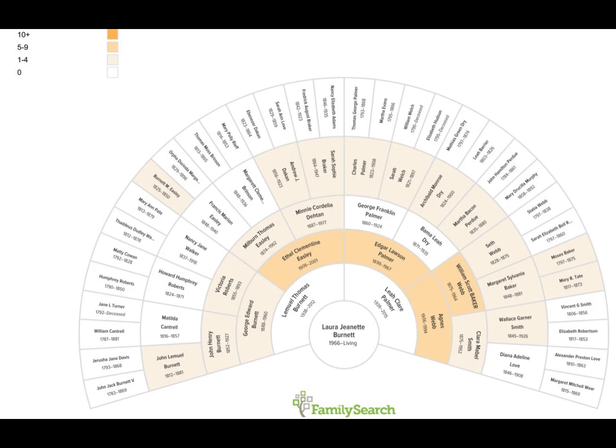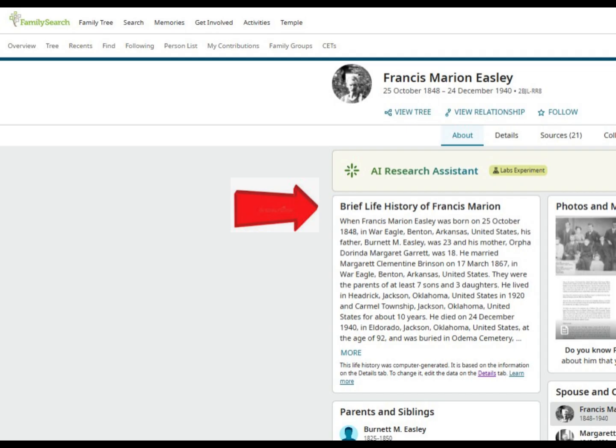They're the ideal candidates. Okay, so we found him. We've clicked on his name. Now we need to pull out 4 essential blocks of data. These are the puzzle pieces for the AI. What's number 1? The first one's the easiest. It's the brief life history. And that's right under the About button on their page. Yep. It's that little summary. For Francis, it says he was born in War Eagle, Arkansas, married Margaret Clementine Brinson, had a bunch of kids, and died in Oklahoma in 1940. You just copy that whole block of text. Simple enough. Okay, what's next?